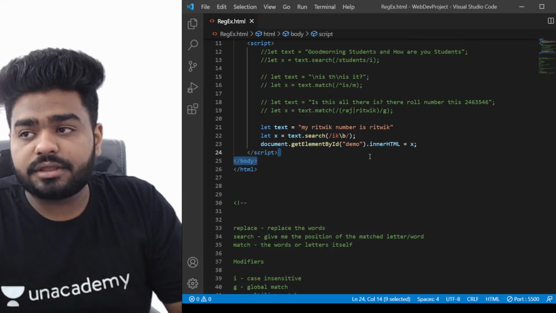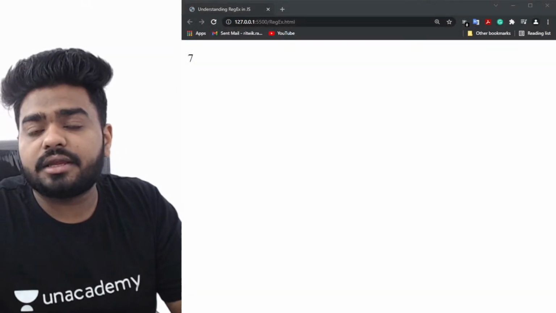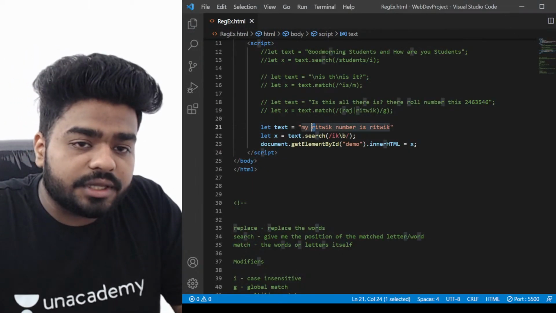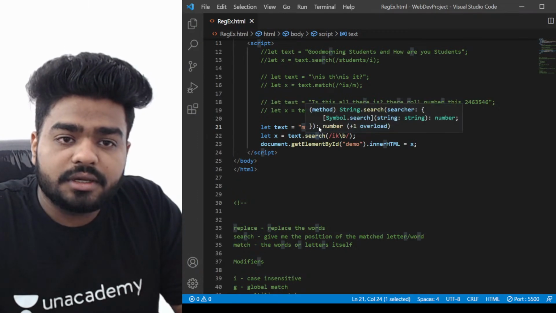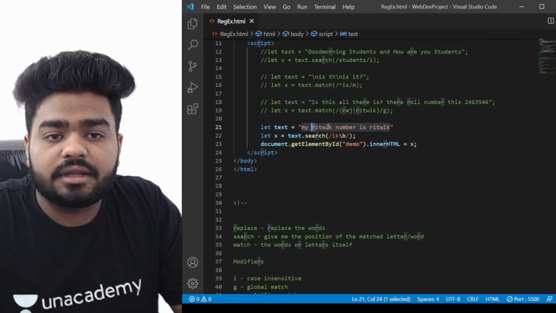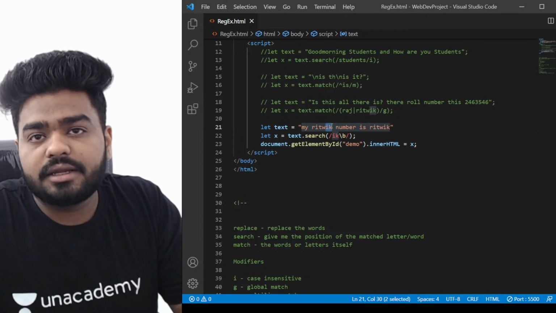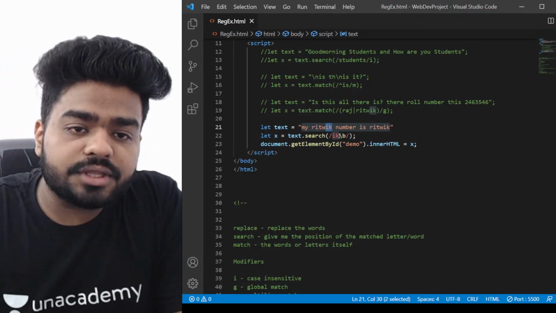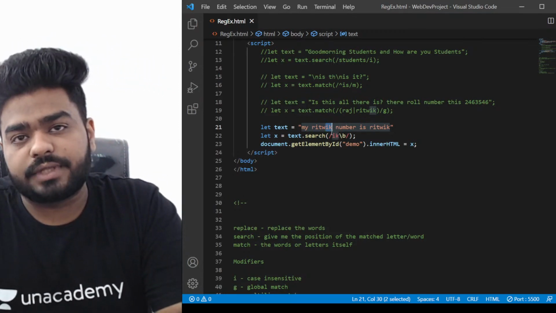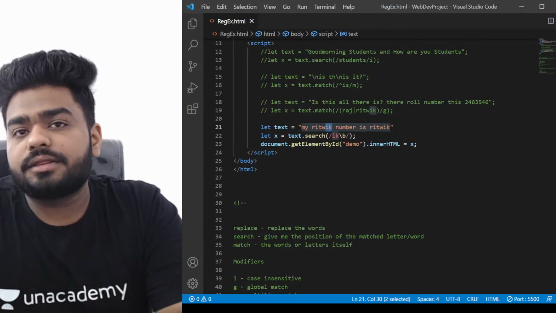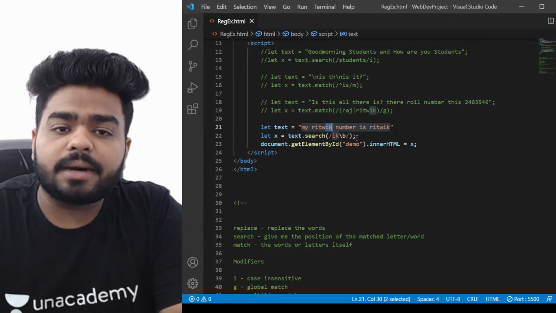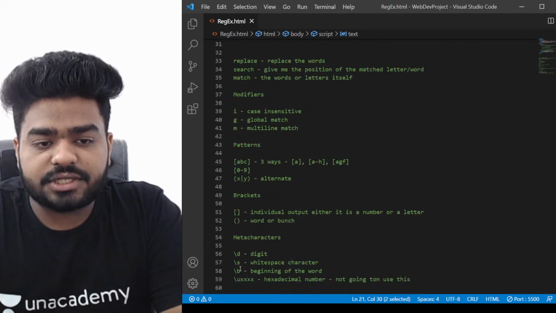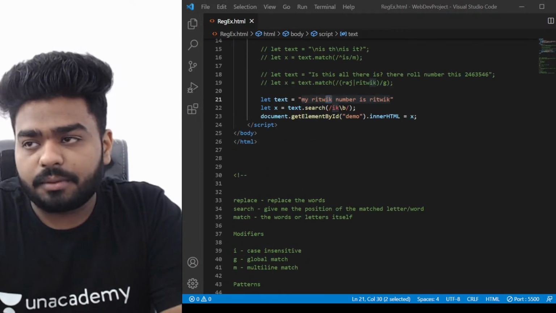So if I save this, here you can see it is saying 7. And understand why it is saying 7, because this is 0, 1, 2, 3, 4, 5, 6, 7. That's where IK is coming, right? That's why it is giving me 7. So beginning of the word, that means where this IK has been found, it's going to give me the position of that, so it's giving me 7. Fine, so this is how my \b also works. We have seen \d, we have seen \s, we have seen \b. That's all about it, right?